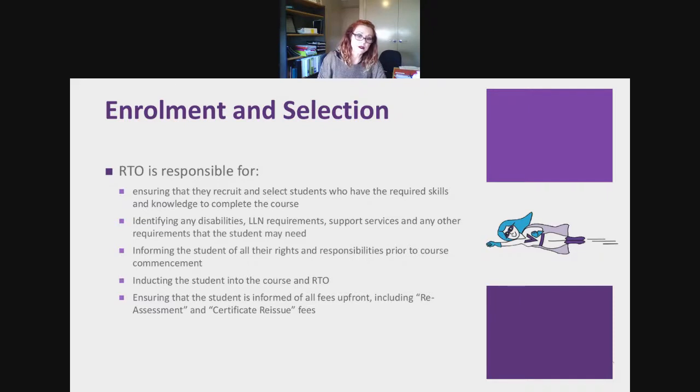So the other one is undertaking an LLN assessment prior to course commencement to identify that they have the language, literacy and numeracy skills in order to complete the course. ASQA do not want you recruiting students that do not have the required skills and knowledge prior to course commencement. And the reason why is because they want successful completion rate.